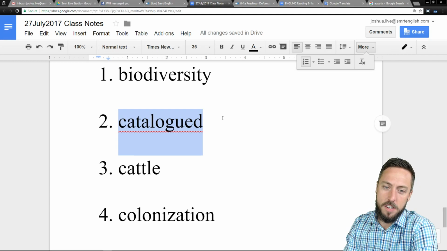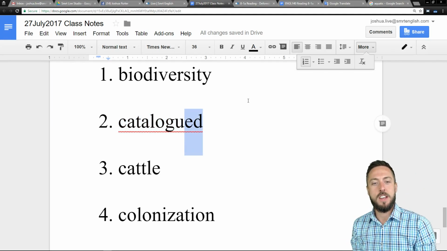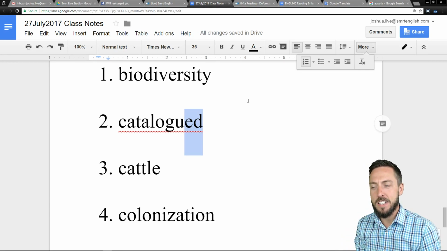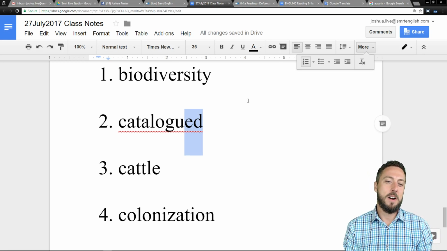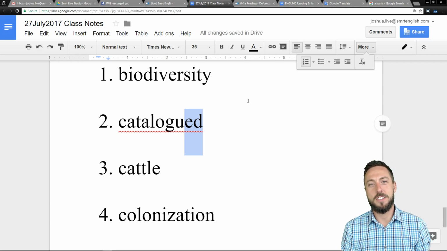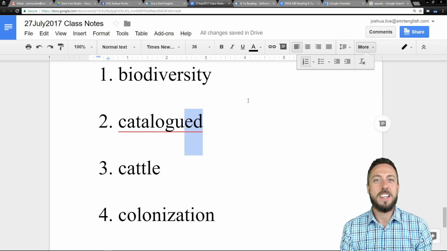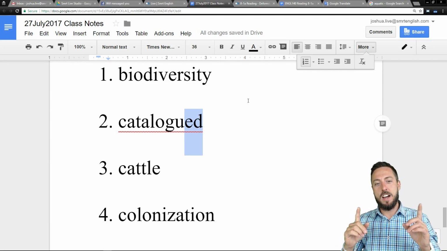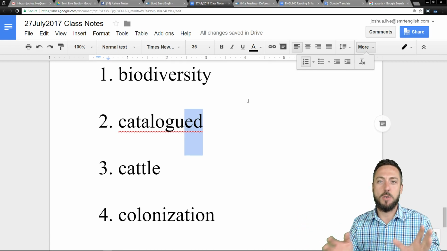Cataloged. So cataloged, the ed here is the past participle suffix. Cataloged. It's fun to say. Cataloged. Don't repeat it like I did just now. I'm being a dork. I'm goofing around. Here's how you say the word. Cataloged. So, to catalog something is to organize it into categories, to categorize.